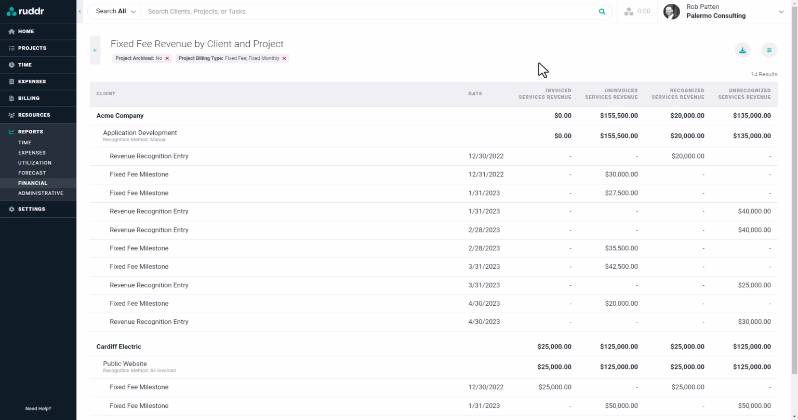Fixed fee projects in Ruddr can be configured to use either as invoiced revenue recognition or manual revenue recognition. With manual revenue recognition, the amount that's been invoiced can vary from the amount that's been recognized to date. This report makes it easy to keep track of how much of the services revenue has been invoiced and how much of the services revenue has been recognized.